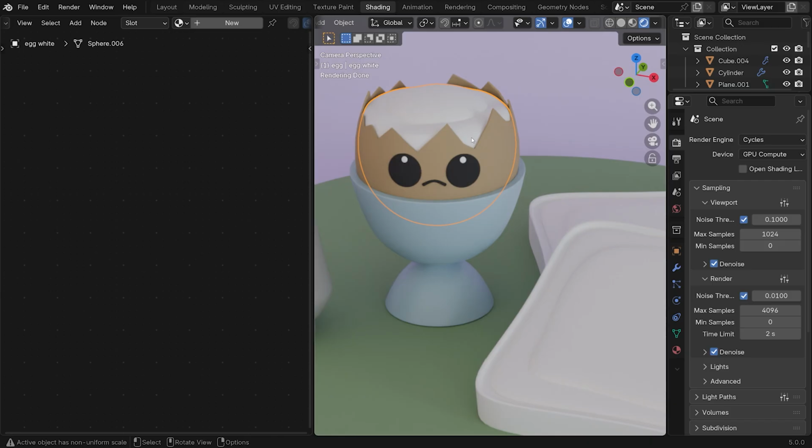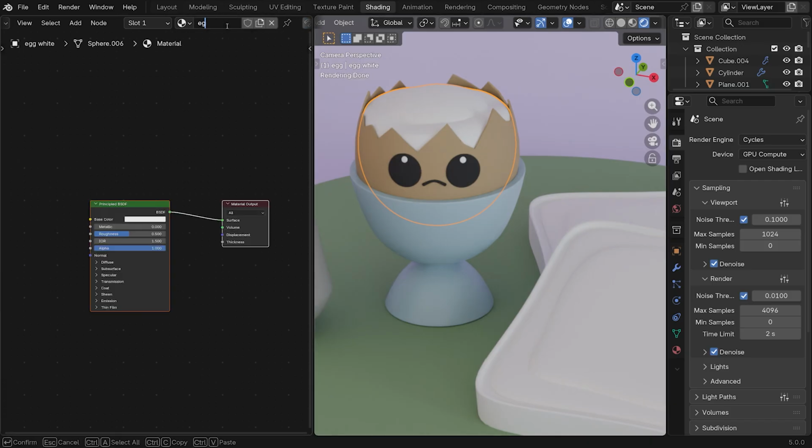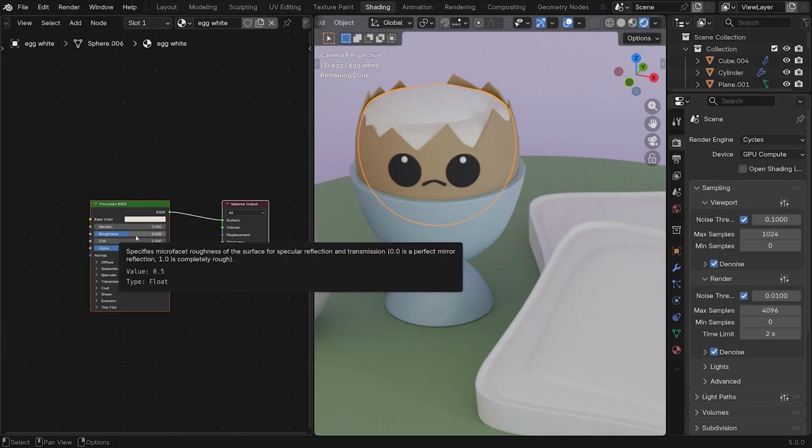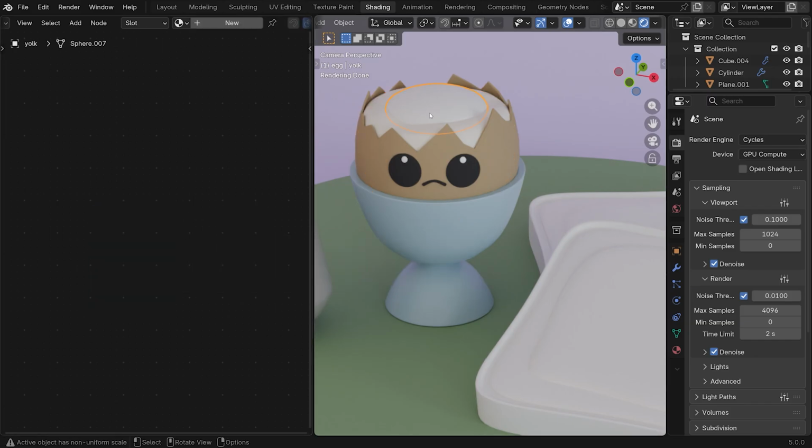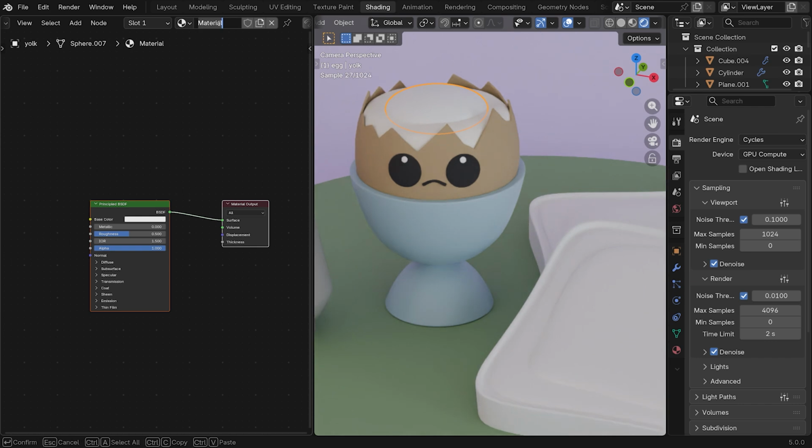Now let's click on the egg white, edit a new material, call it egg white. And I went towards the yellows just a little bit, so it's not completely white, you can see there. And I left the roughness on 0.5. And then for the egg yolk, let's edit a new material, call it yolk. And for the base color, I went with a really saturated yellow color and pulled down the roughness to about 0.15. So it's nice and shiny.